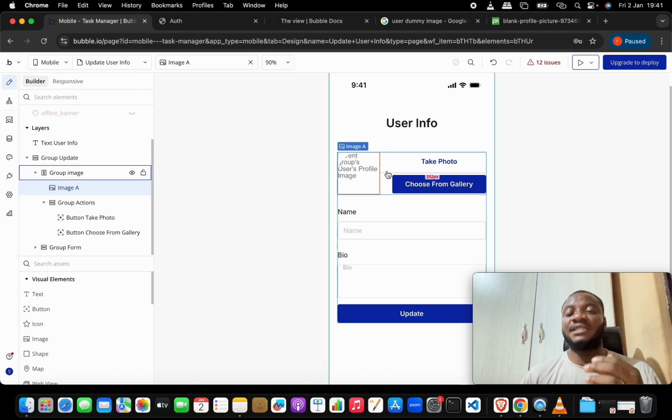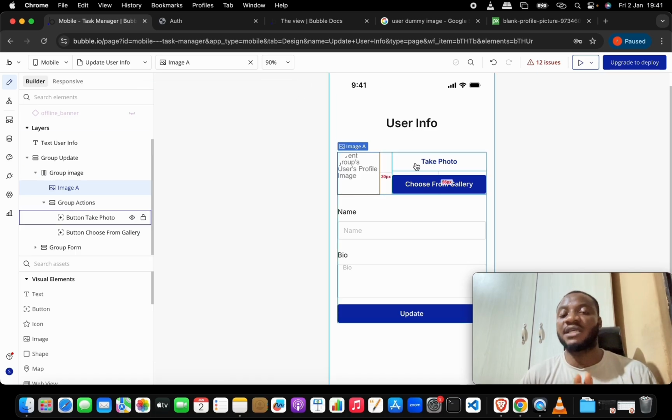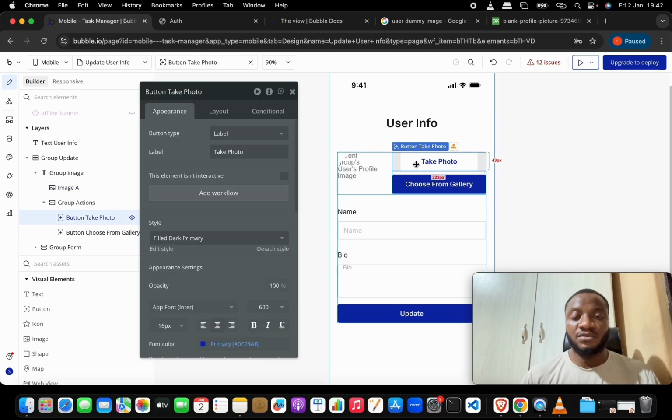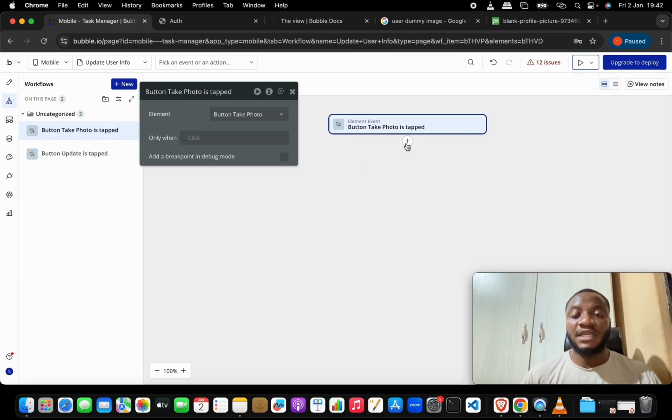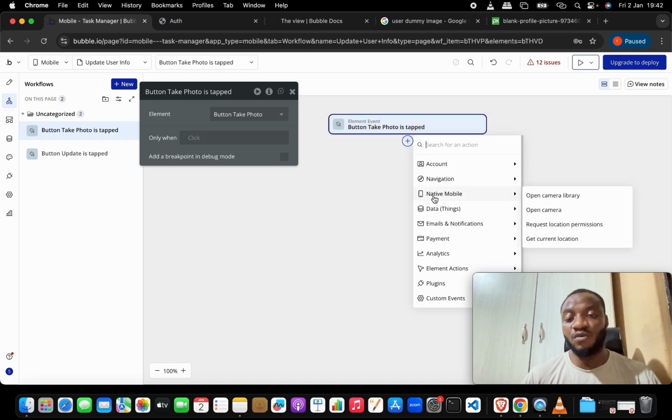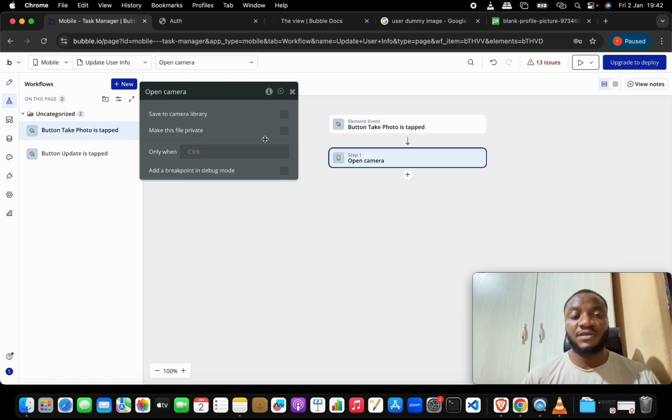Now let's do the actual work, which is here in the take photo and choose from library. So we want to take a photo. So imagine that you are on your phone, add the workflow, and then come here and go to the native mobile option here. Come down here because we want to take a photo, we want to open the camera. So open camera, and we'll say save to camera library. So this means that whatever photo you take will be saved on your phone. This might be helpful for many reasons.